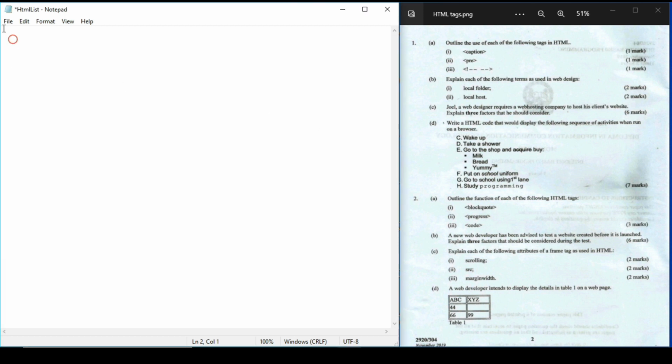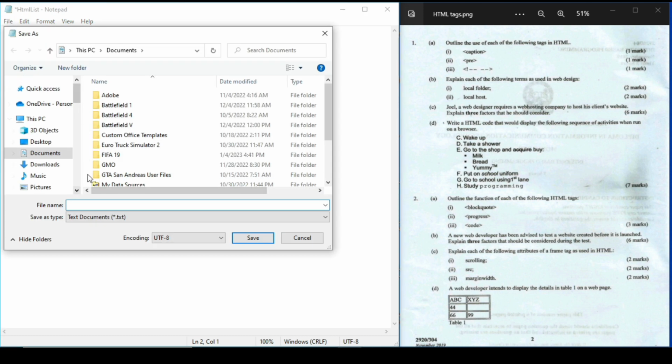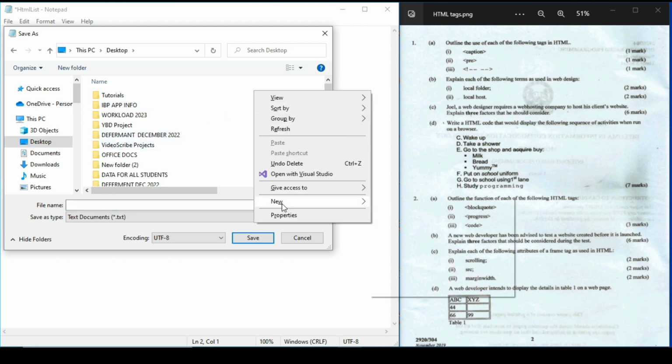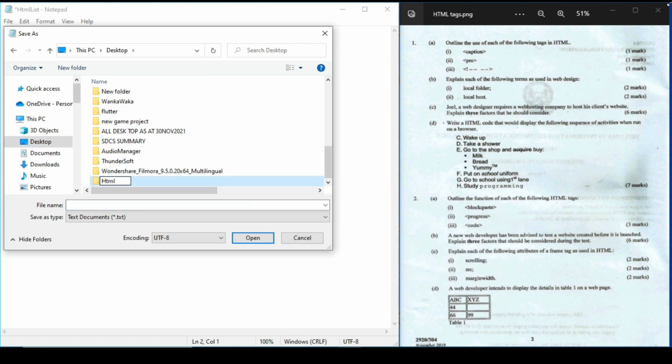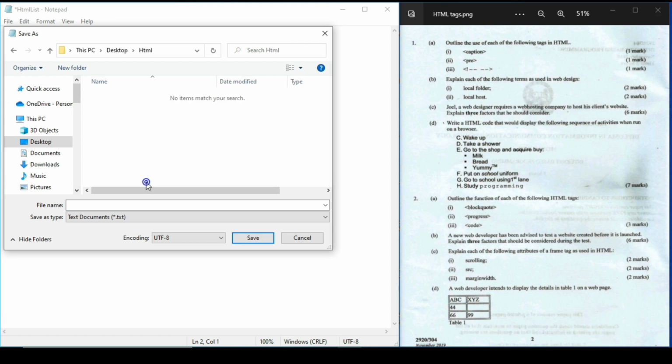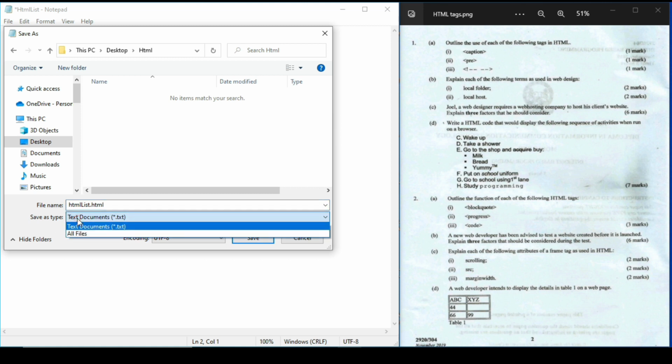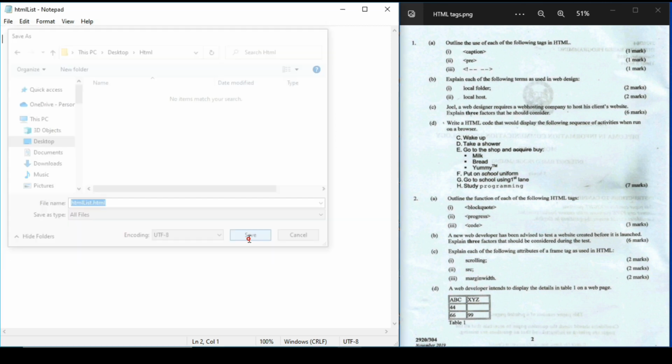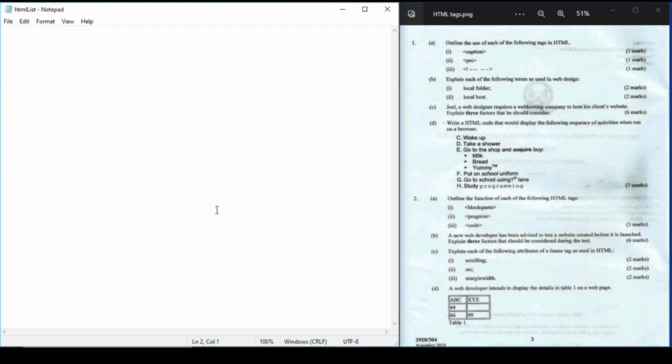But first things first, we are going to save our HTML document by going to File, then Save As. Afterwards, we'll create a folder called HTML on our desktop. And inside the HTML folder, we'll create an HTML document and name it list.html. Then click on the Save As Type drop-down menu and select All Files. Then save. So with that, I hope we're all good to start.